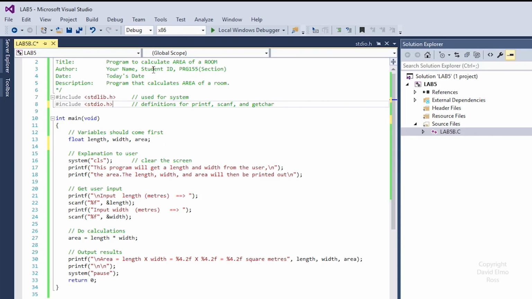Now you notice that I've made this lab5b. I basically saved as and then made sure I removed and added 5b here. And this is our original program. Now what we're going to do is we're going to modularize each of these four sections.